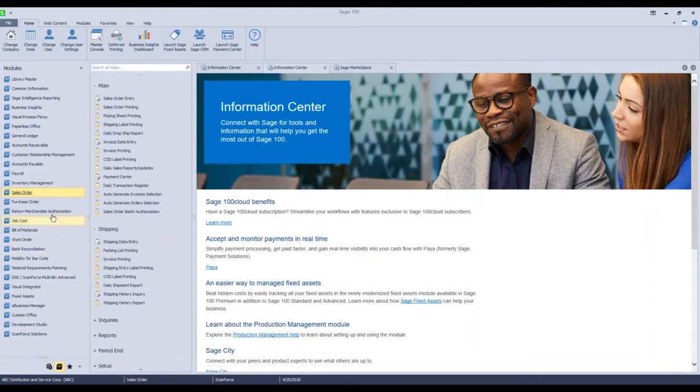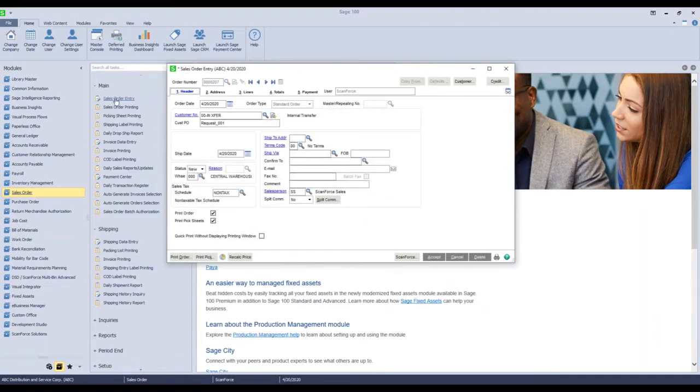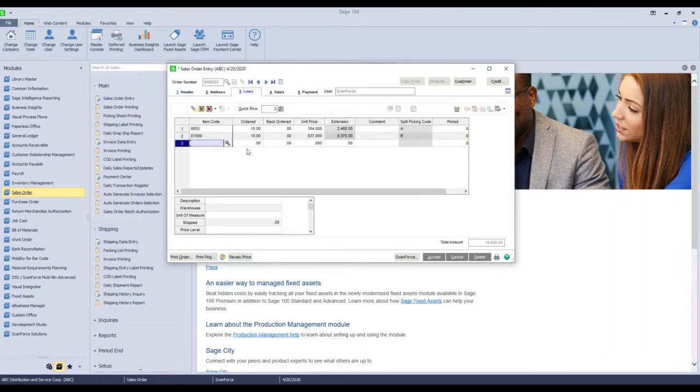I have an order in my system already. I'm going to pull up in sales order entry. And you'll notice here what I've done is created a customer number in my system referred to as internal transfer. You can name this whatever you would like, but the idea is to have a customer that is only utilized for this type of an order. If I go to lines, you'll see I have 2 items that have been requested. Here are the quantities, and now I'm going to go ahead and perform the transfer utilizing the ScanForce enhancement on the mobile device.